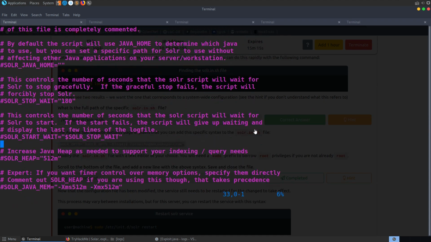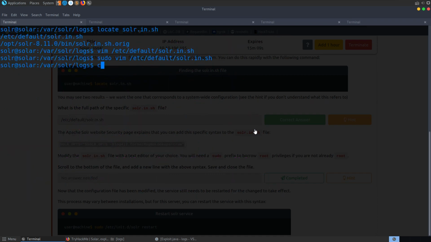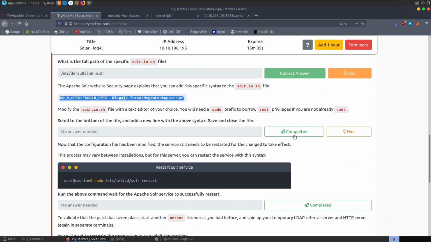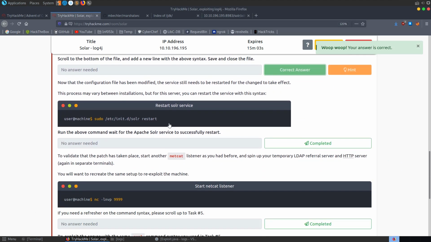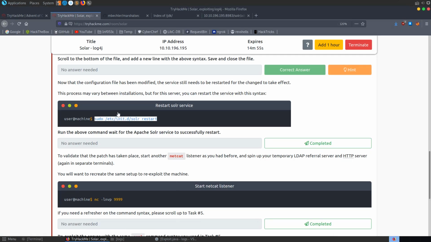I'm just going to insert this randomly here. And then we'll save that. And there we go, that's done. Save, close the file, completed. And in order for that to take effect, we need to restart the service. So we'll do that as well. It's running through restarting, complete.